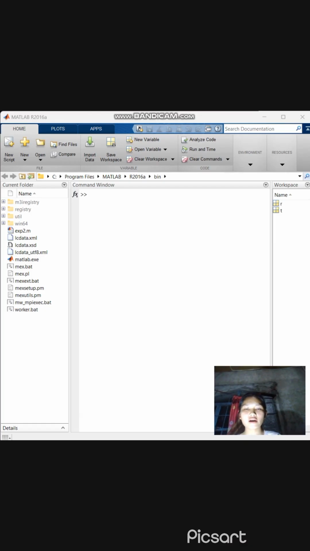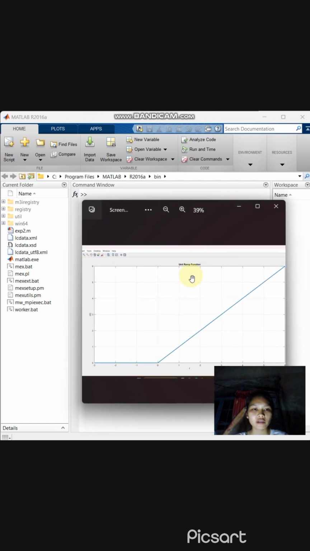Okay, good day. For today's video, I will be discussing my example in the topic of the unit ramp function or signal. First, I will show you my graph example here. This is one example of a graph of our unit ramp.